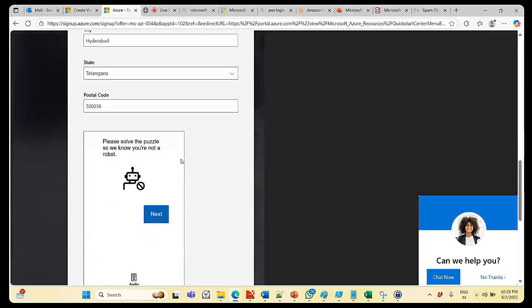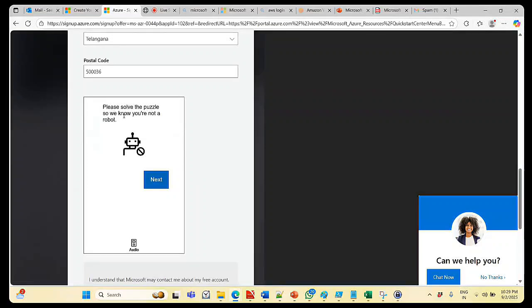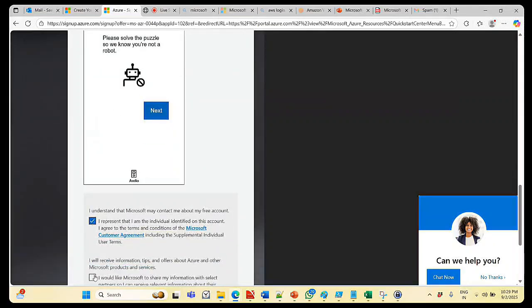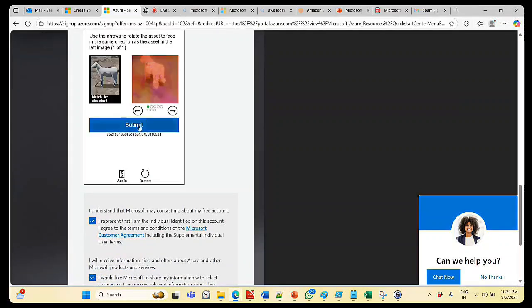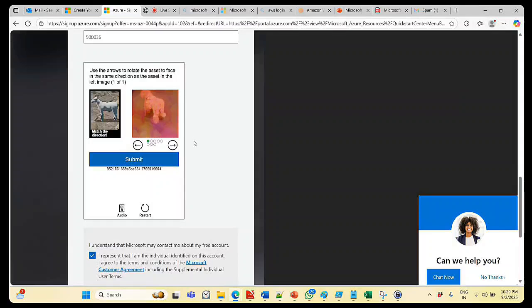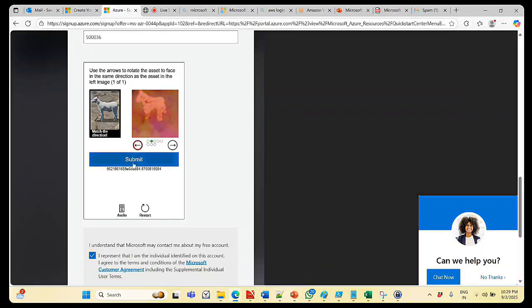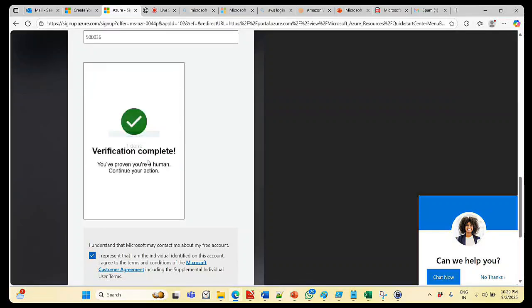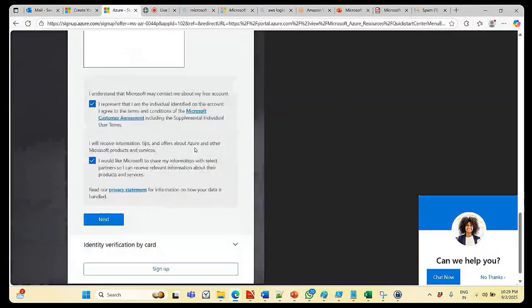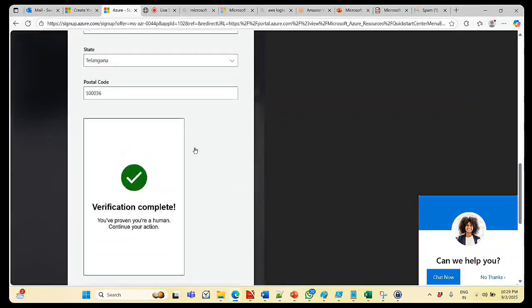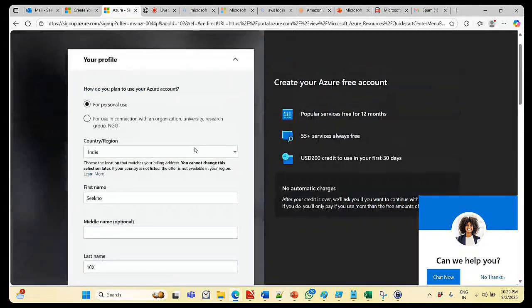I mention anything. So here, please solve the puzzle. So you will know the reboot. You need to solve this, and you need to tick both these options, and solve this by selecting next. The image as it is there. Like this, you have multiple things. So one is done. Verification is completed. Now you are good to go. So you need to provide all these details. Then say next.